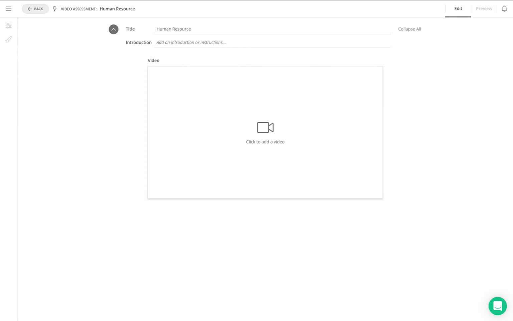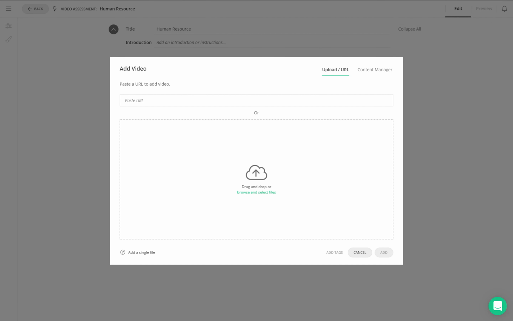Below the widget title and optional introduction field, you will click to add a video. The Add Video window displays where you can upload a file from your computer, paste the URL for a web-hosted video, or use the Content Manager to reuse previously uploaded content. For information on supported video files and streaming services, please visit the Knowbly Help portal.